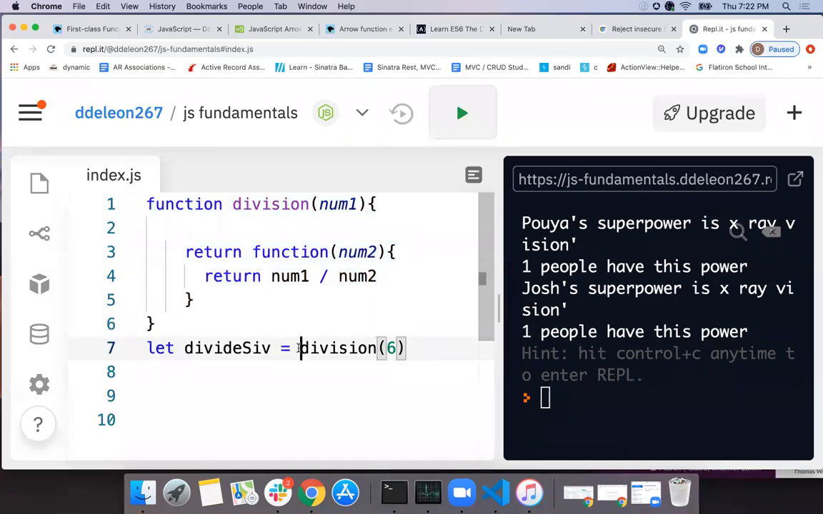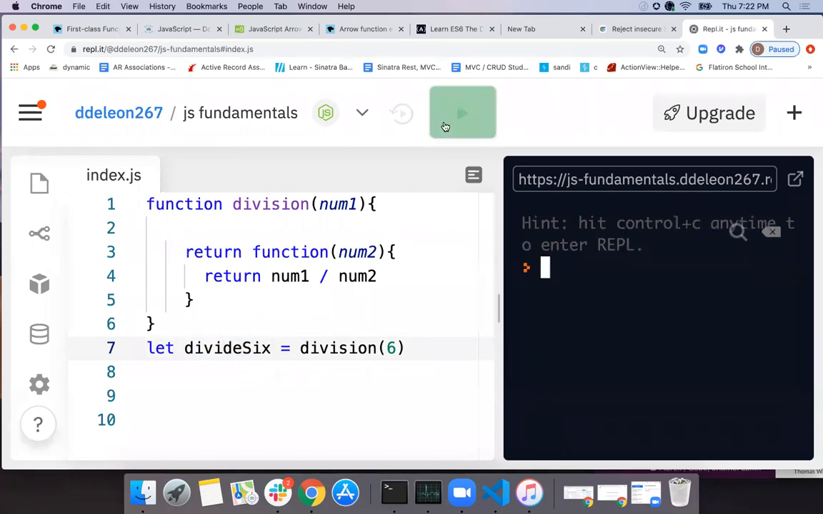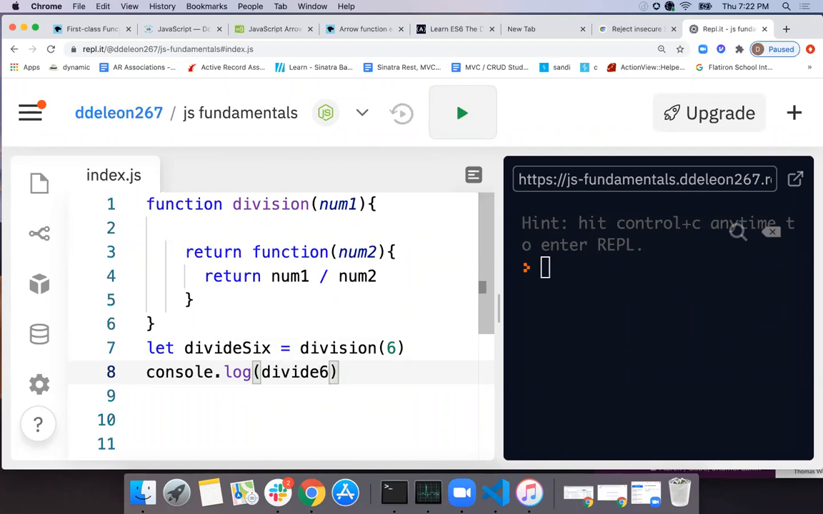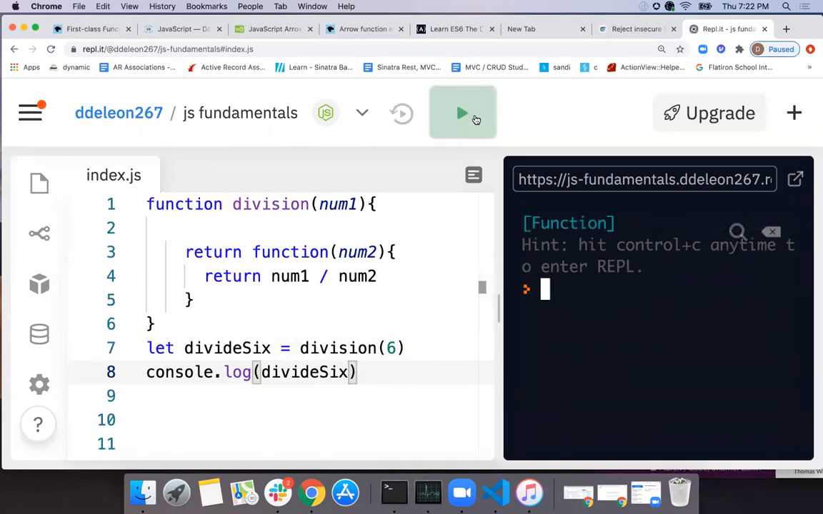When I call this function and pass it 6, what data type gets stored in divide 6, which is what I want it to be called? It's a function. Yeah, it's a function, right? It's a weird concept to wrap your head around. I guess it's not going to show unless I console.log it. Okay, yeah, it's a function, right? So I just wanted to clear that up first because to me, that was a weird concept that you can return a function, but not what it actually does.